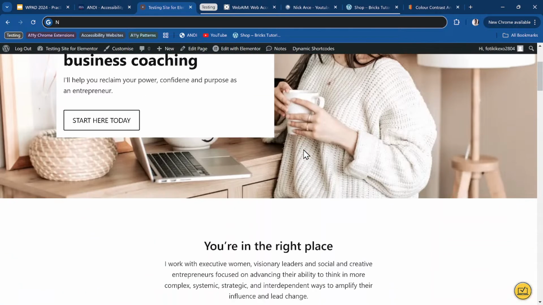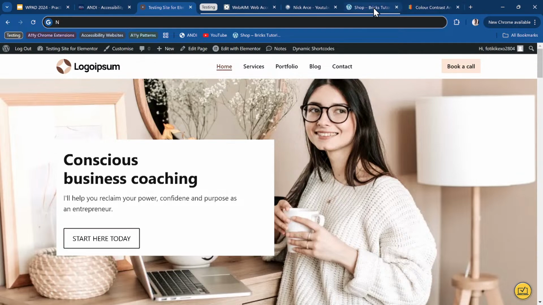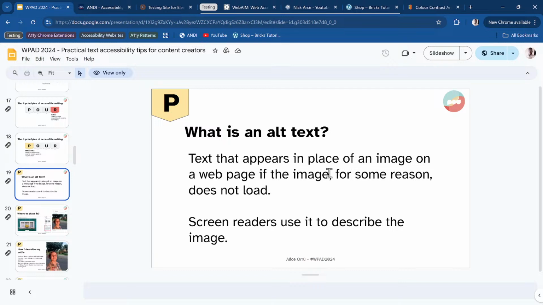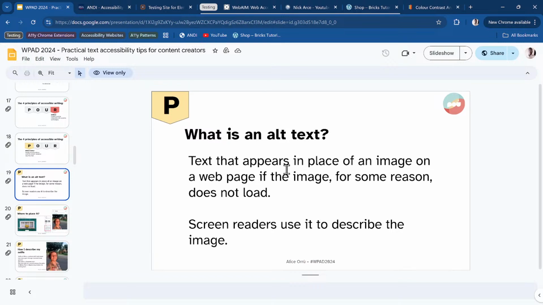So yeah, that's it about the image. Let's go back and see what she was saying about the image, if I can find it again. Yeah, that's it. So the alt text is the backup text for an image.